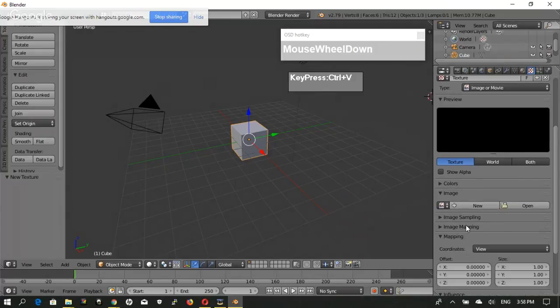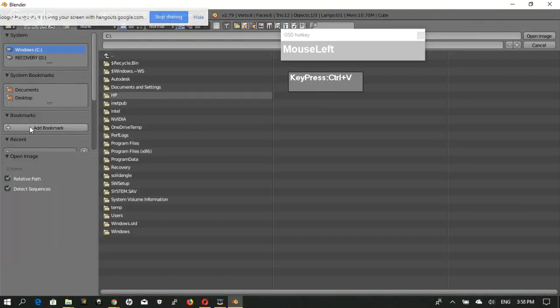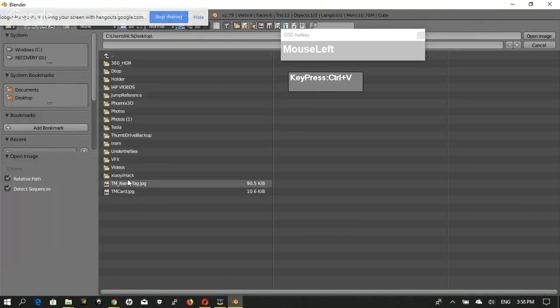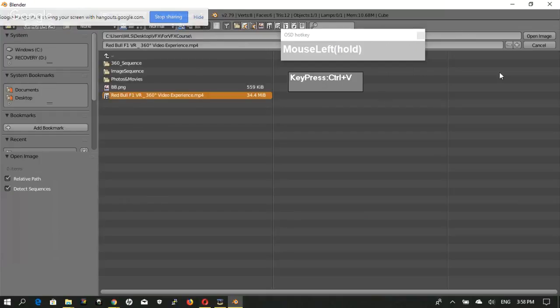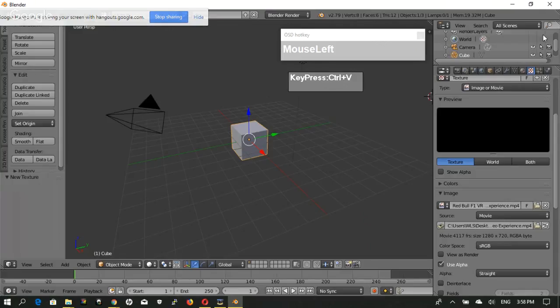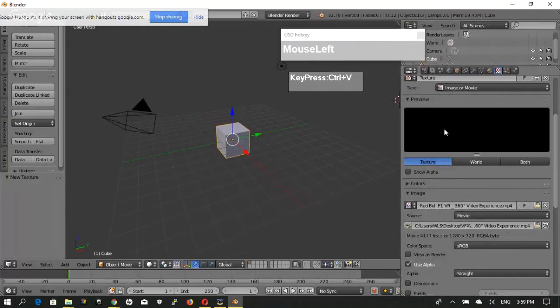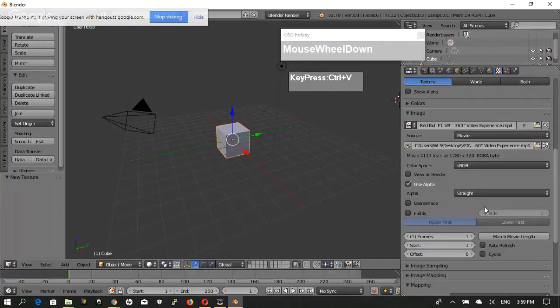and go ahead, under the image section here, go and open and locate the video. And go ahead and click open. Now once you open the video, you notice that you can't really see the video yet. You'll have to enable certain settings.